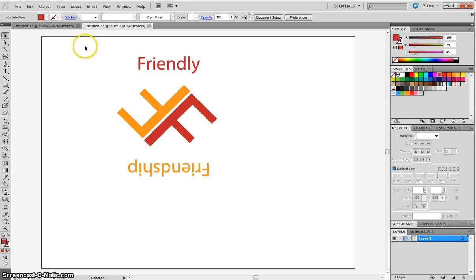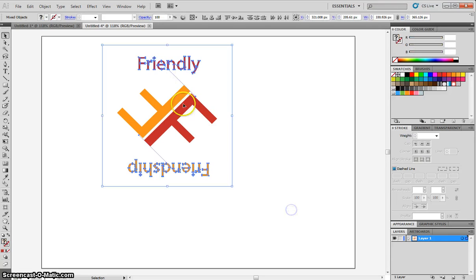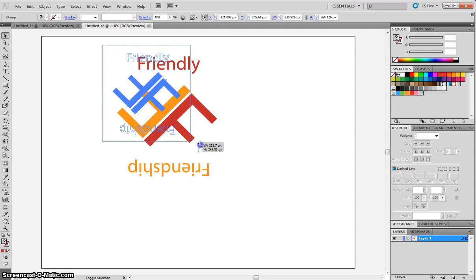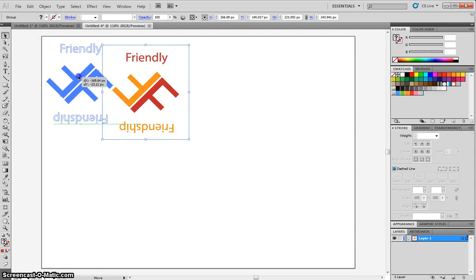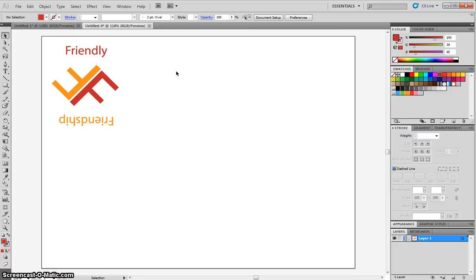We don't need to today though, so I'm just going to highlight everything there on the page, right click and group it all together. That's one logo completed and grouped together. So I'm just going to push that to the side for now and we can start on another one.